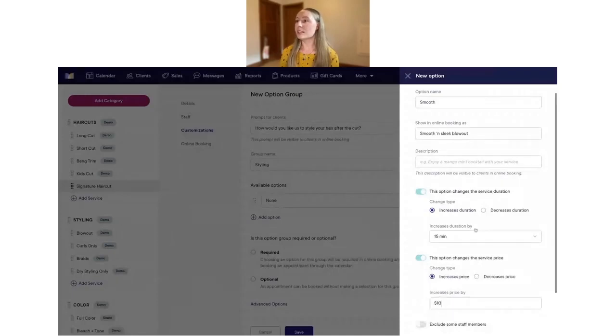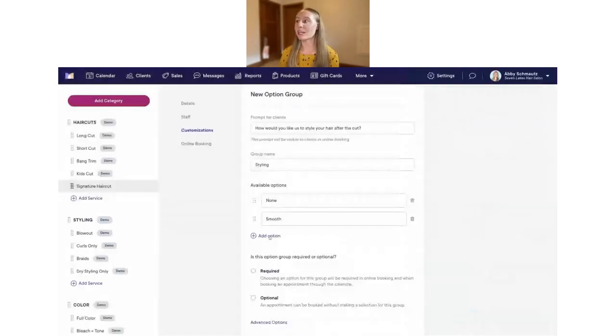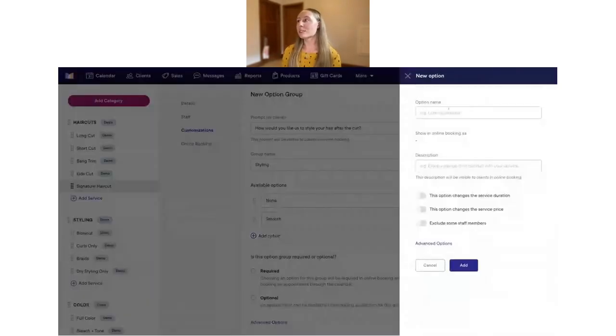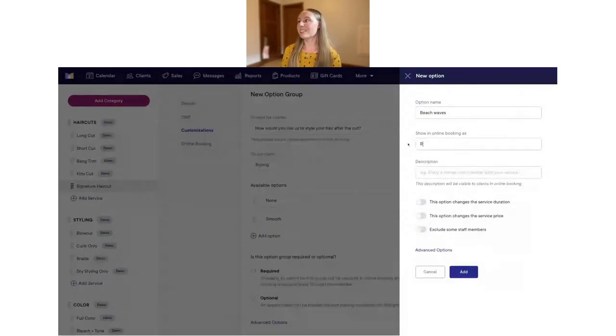All right. And then we're just going to add it, and we just have a couple more to add. So the next one, we're going to call it Beach Waves, and then we're going to call it Ready for the Beach. So it's a little bit more fun name in online booking. And then you could add a description there. For now, we just won't add anything.